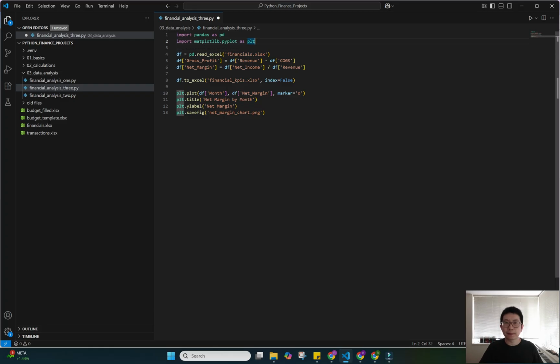For the data frame, we're going to use the read Excel method to read in the financials Excel. Then we do some quick calculations over the data it has. Basically, we calculate the gross profit and the net margin. After we calculate those, we're going to create another Excel file called financials KPIs Excel. After that, we're going to do some plotting.